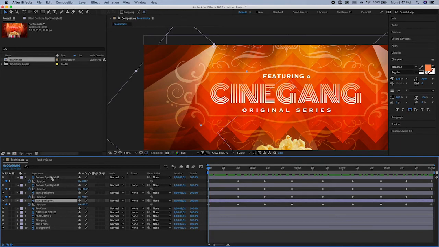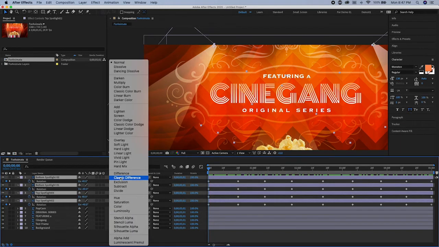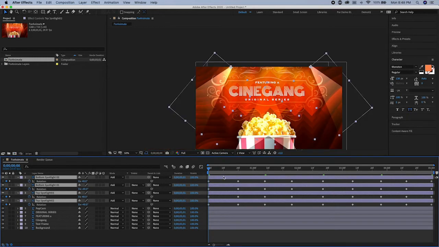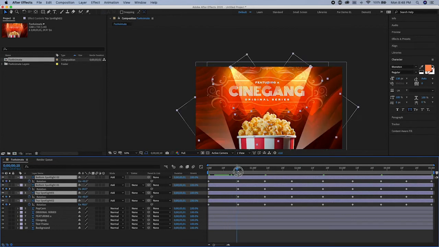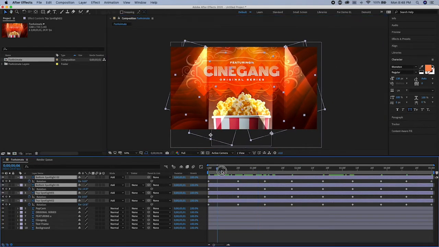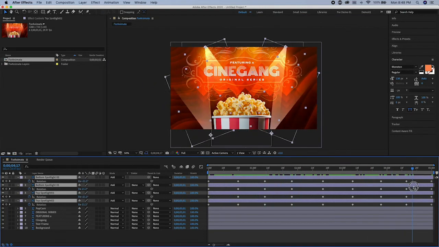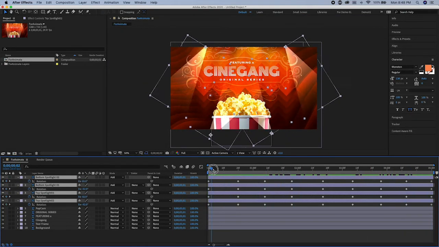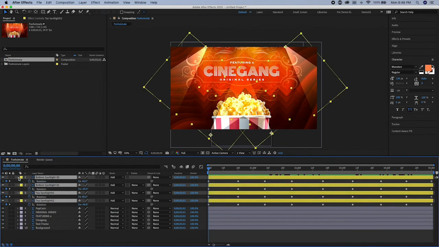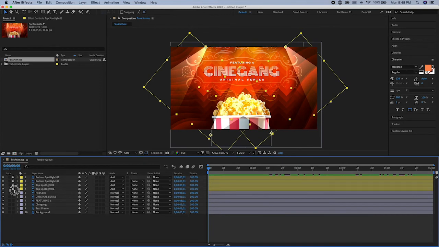So let's select all of our spotlight and then let's set the blending mode maybe to screen or maybe to overlay. So it's up to you. There you go. So maybe add is the best blending mode. You can see as our spotlight swivels, it adds a little bit of brightness to our other elements so that it simulates what a spotlight does in real life. Okay, let's change the color to yellow and let's lock our spotlight.